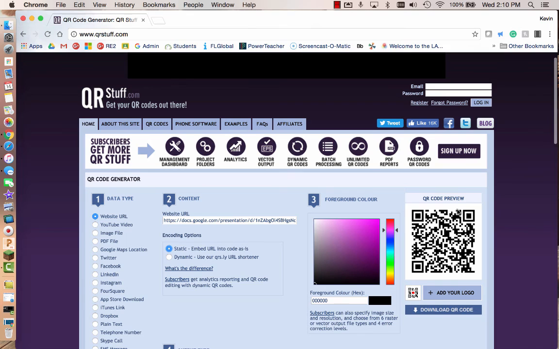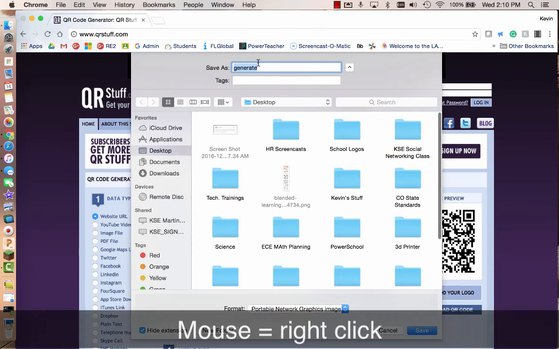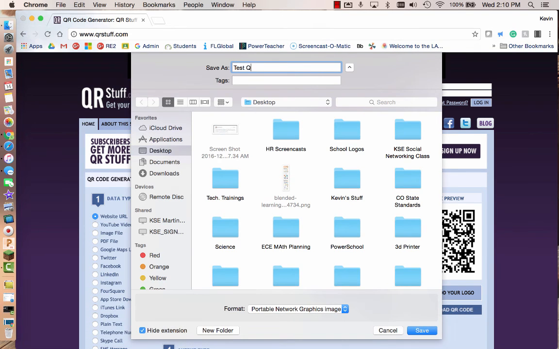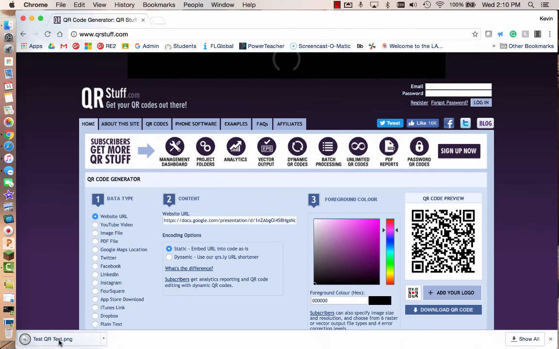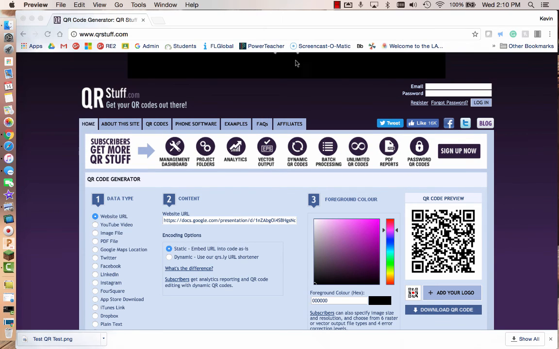So then there's the QR code. Now to save this or put it onto a document of some kind, I'm going to Control click, okay, and then I can save image as. Make sure you name that QR code, otherwise you have to get out your iPhone and scan it to see what it is. Okay, I'm going to save it. And then here it is right here, ready for me to use.